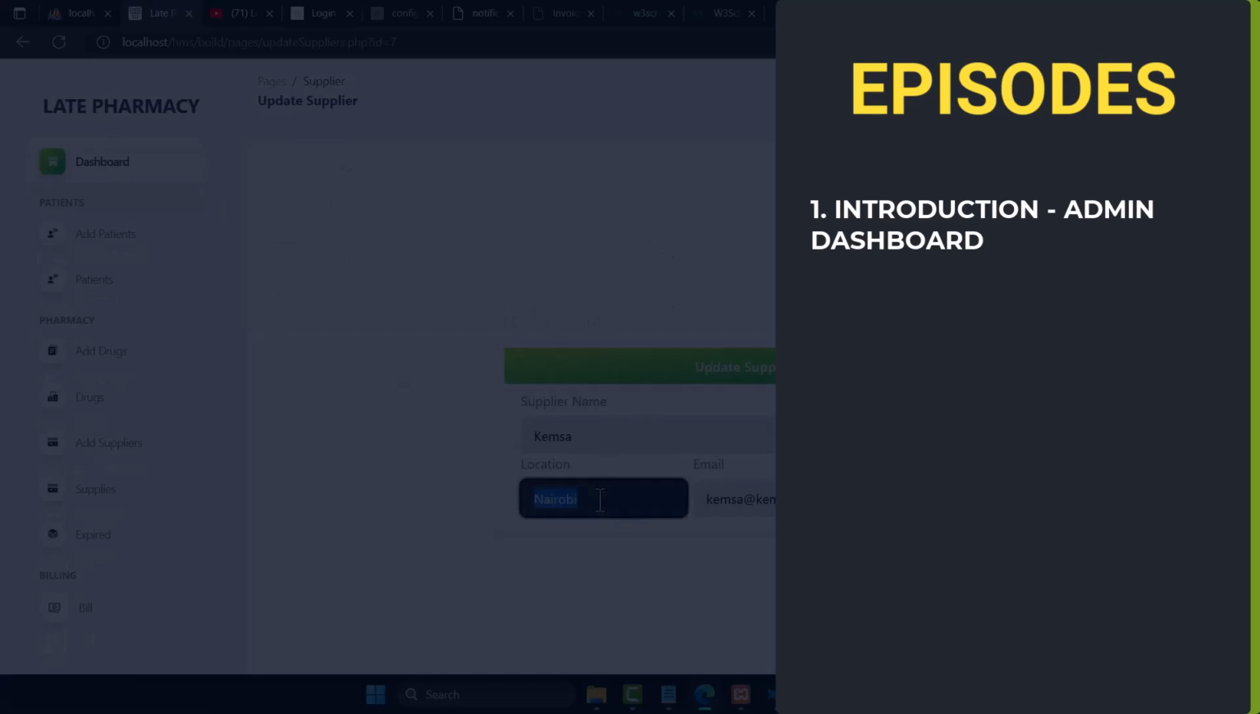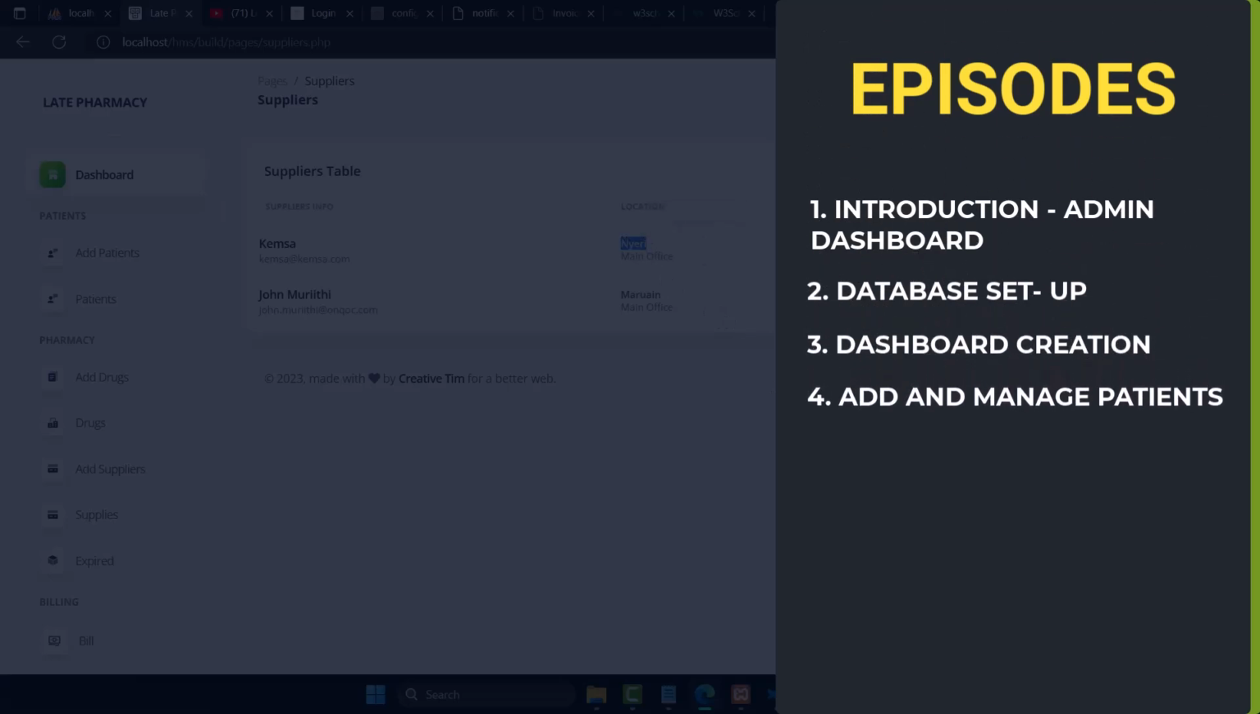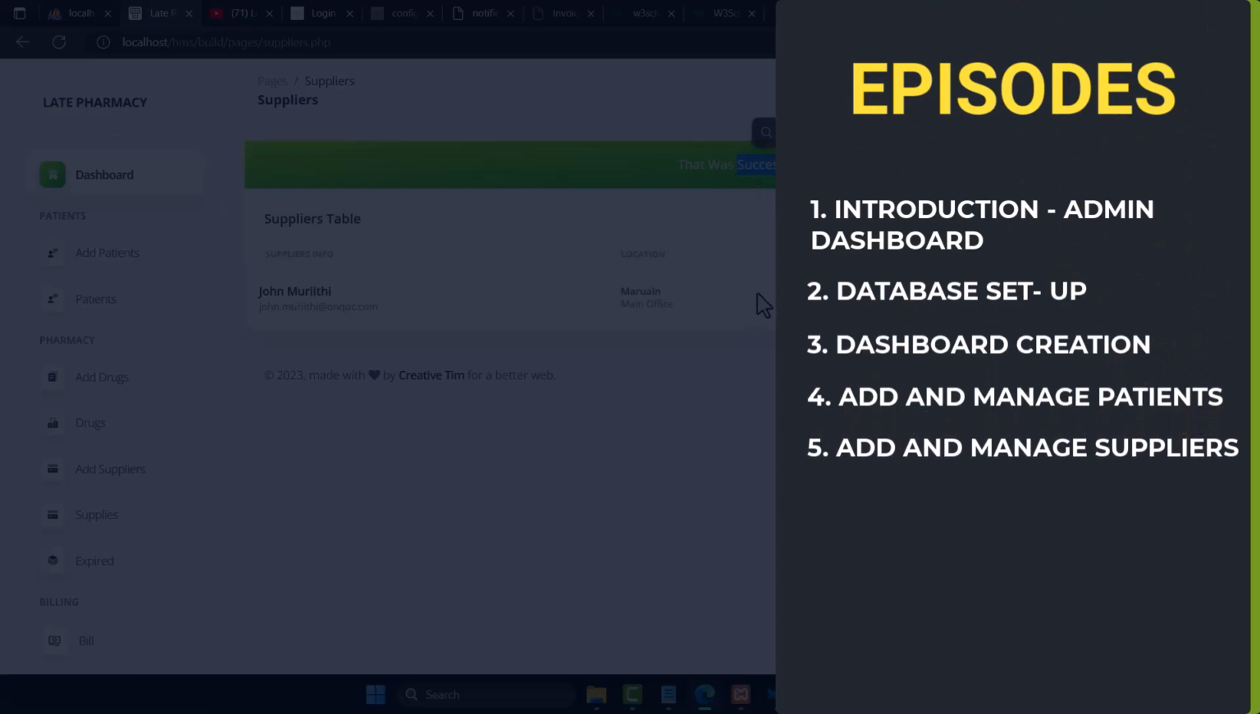In the second episode, we are going to set up the database. Then in the third episode, we'll be creating the dashboard now. And in the fourth episode, we'll be adding the patients. Fifth, we'll be managing the patients. In the sixth episode, we'll be adding and managing suppliers.